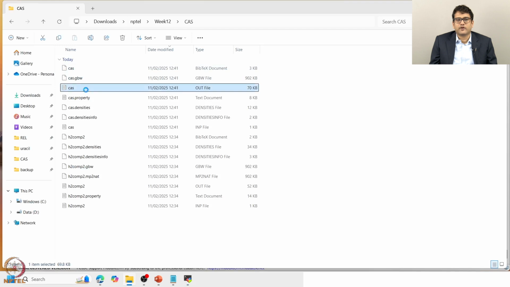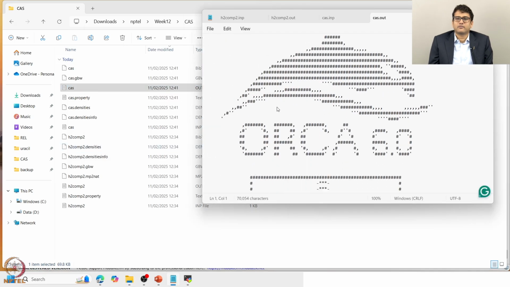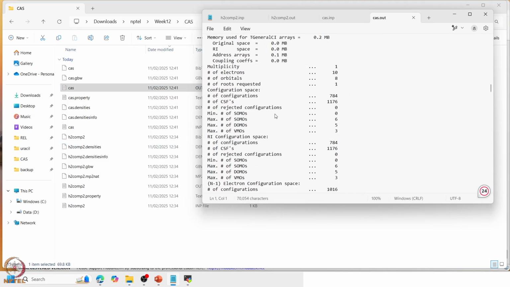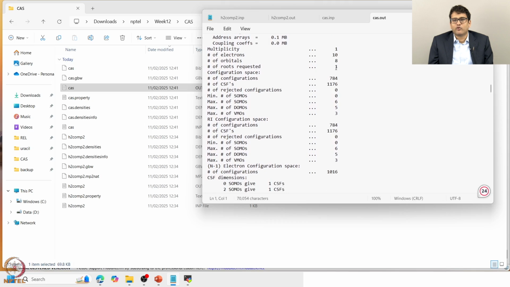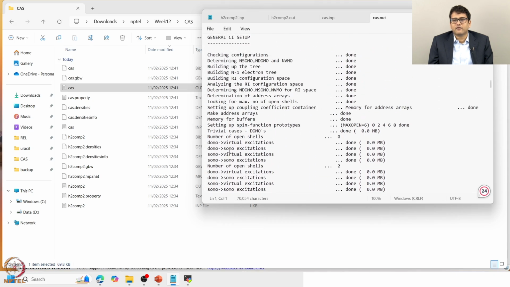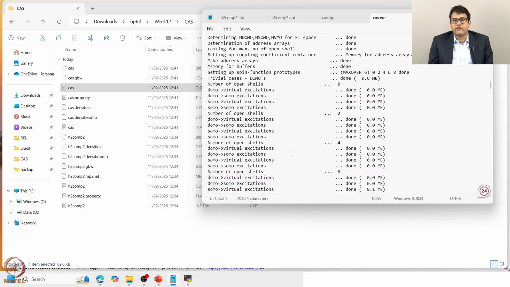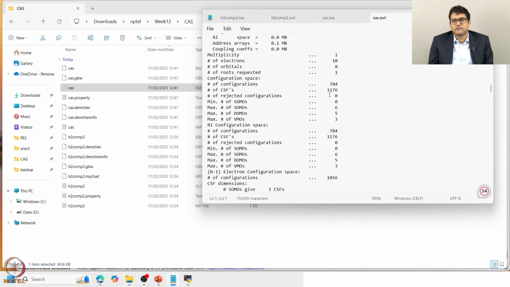So, now if I open it with Notepad, it says it has 10 electrons put in 8 orbitals, and the number of roots requested is 1. So, this is the setting for the CASSCF, and these are the different excitations possible while doing the CASSCF calculation. You can individually turn them on or off.